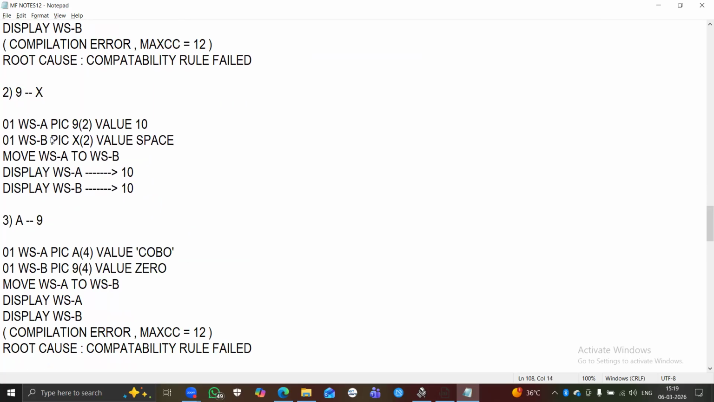One more, we are typecasting numeric to alphanumeric. My variable A is numeric with 2 bytes, value 10. B is alphanumeric with 2 bytes, spaces. I'm moving A to B. What is the value in A? 10. So I can see 10 in the B value. Why? Because alphanumeric is a combination of alphabets and numeric values, so we can write numeric data in alphanumeric data also.